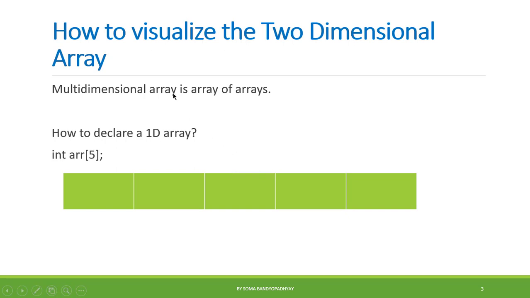Next, we shall discuss how to visualize the two-dimensional array. We can recall that a multidimensional array is an array of arrays. Here int is the data type, arr is the name of the array, and 5 is the size of the array. You imagine a one-dimensional array as a single row with multiple blocks, and the number of blocks equals the size of the array we have mentioned. If the size is 5, the number of blocks is 5.